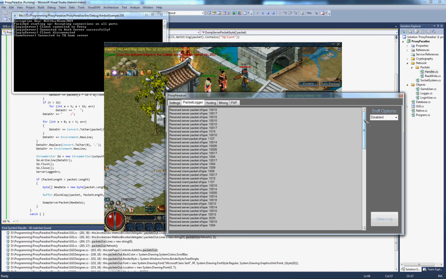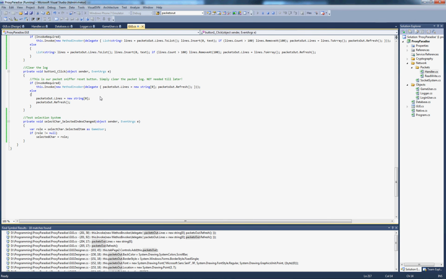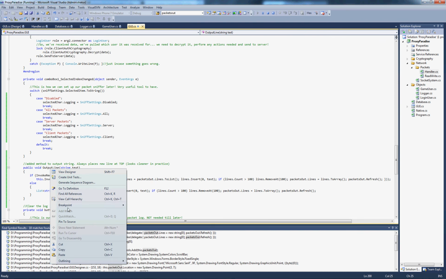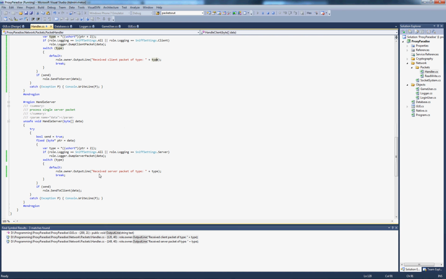Oh right, this is what I haven't shown you. I added simple methods to control that string output under GUI. Sorry, again, I haven't looked at this. So, output line string text. We are calling this from the packet handler's default. If it's an unhandled packet, we're going to say receive client packet of type, and receive server packet of type.